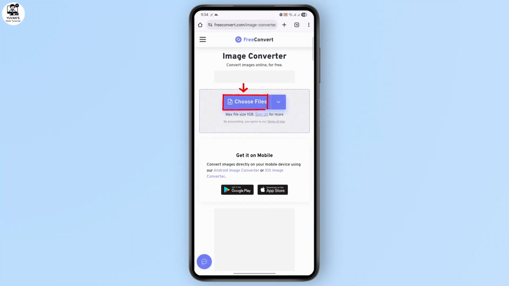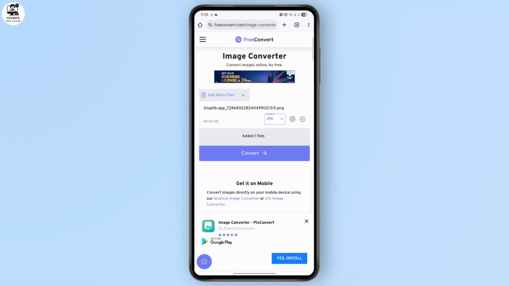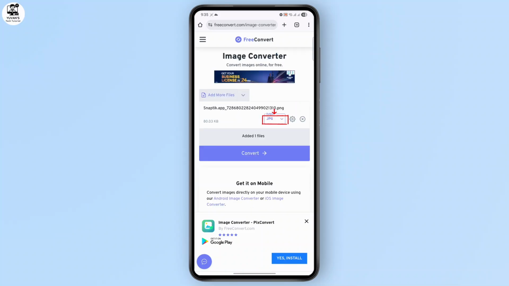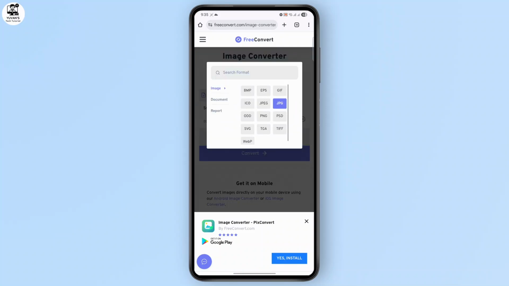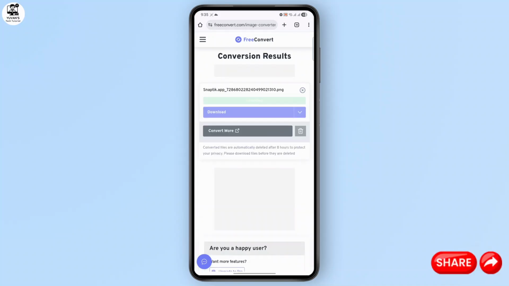Tap on choose files. I'll just select from device. I've selected the image here, which is a PNG, and let's say if I want to convert it to JPEG, I can just select that, or any other outputs here as well. Once that is done, you can just go ahead and tap on convert, and your image will now be converted.